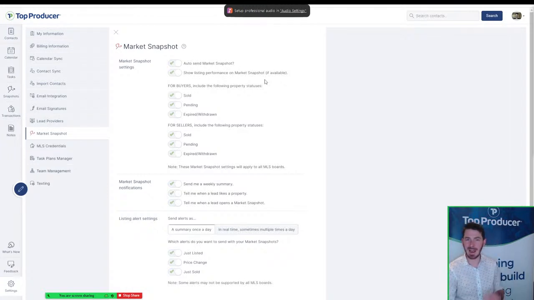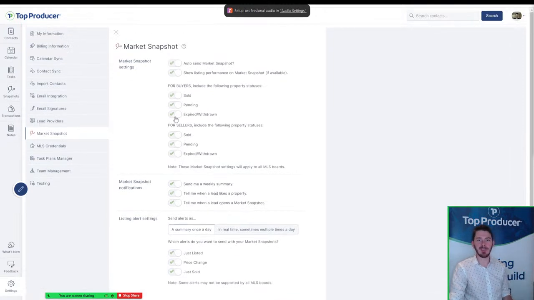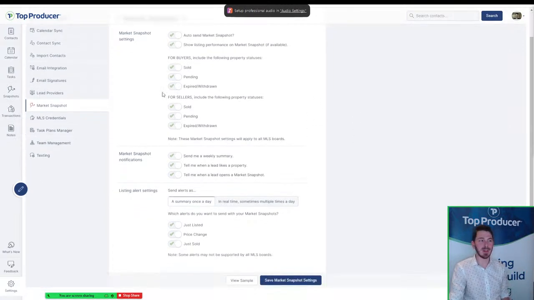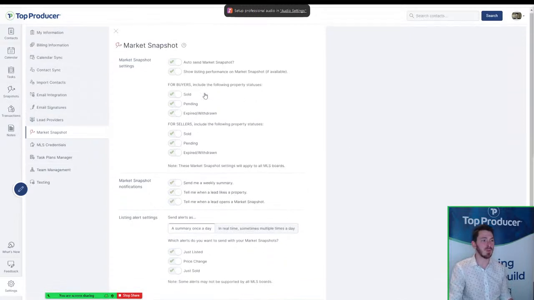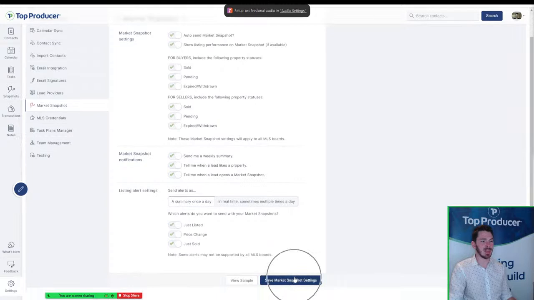So it has your branding attached to it everywhere, which is that information that we were customizing in the My Information page earlier. So if you're brand new to Market Snapshot, I do really recommend just leaving this all on for now. Honestly, with everything checked off, it's not going to do any harm. As you learn more about Market Snapshot, maybe you want to customize it. This is where you can do so. And then just make sure you save your settings.